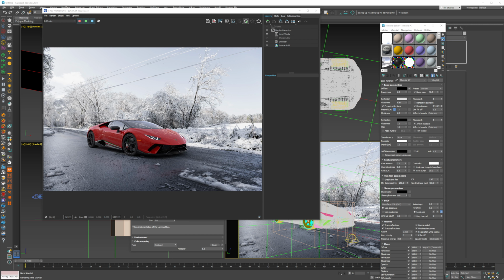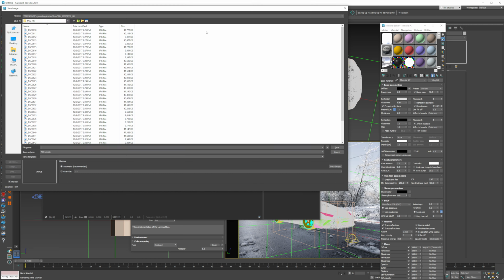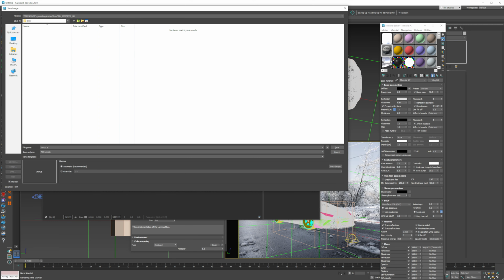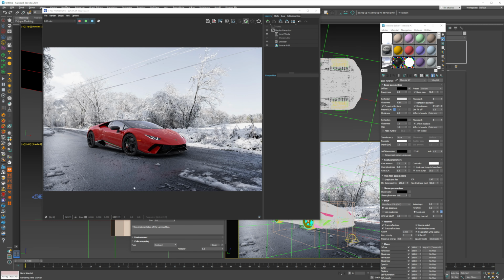All right, and this is done. So what I'm gonna do is hold down on this button and click Save All Channels and name it Lambo EXR. That's just how I like to save out my outputs. And now it's time to throw it into Photoshop. So I'm just gonna continue doing everything from start to finish, and then I'll just post it obviously on my Instagram page.